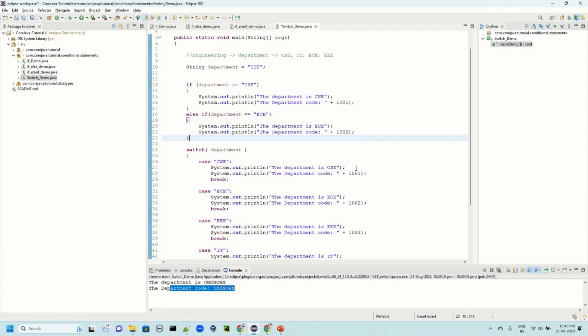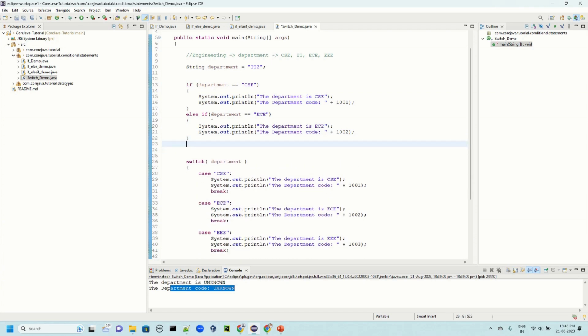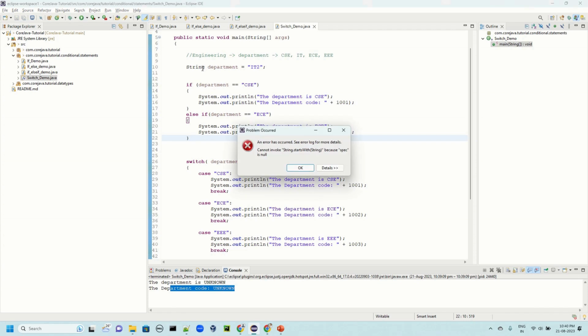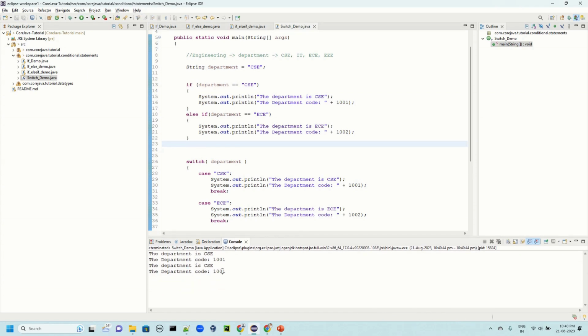And even this is syntactically correct. If is also correct, else if is also correct. No need to have else always. If you don't want it, we need not put it. Okay, so if you run this and put CSC, we should see this result 2 times because this is also valid and this is also valid. So here we got the result as expected.